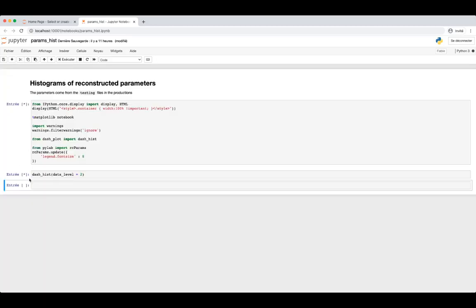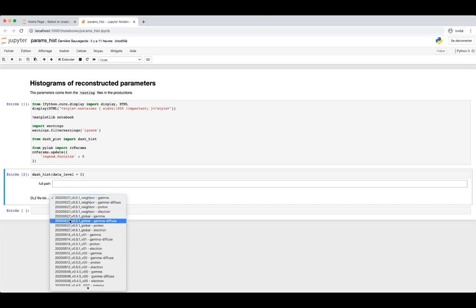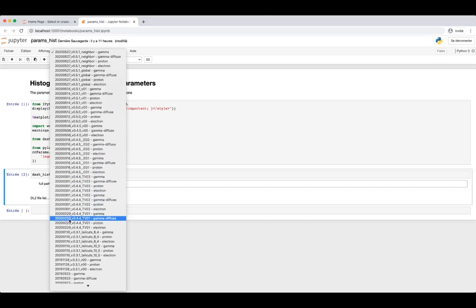So when I start this notebook, I can have some histograms for different data levels, so 1 or 2, of the reconstructed parameters. And when I start it, I have here a list of the different DL2 files that have been produced by LST chain. You can see here the different productions that we have done all the time. So there is for each ID, the date, the version of LST chain, the version of the analysis or the small tag, and the particle, sorry.